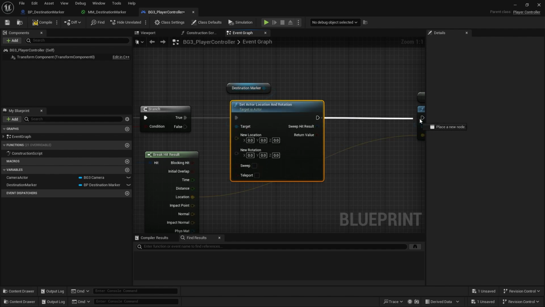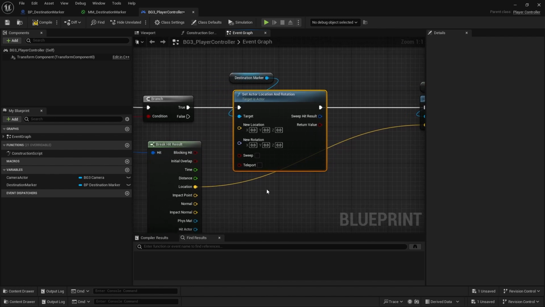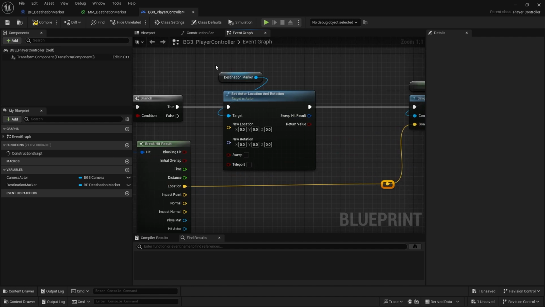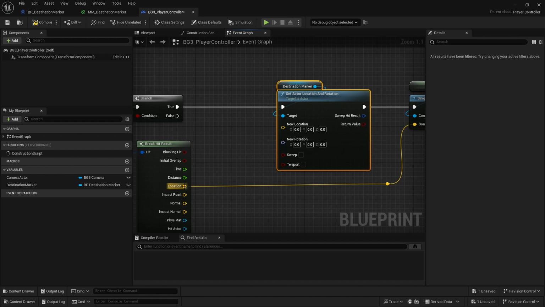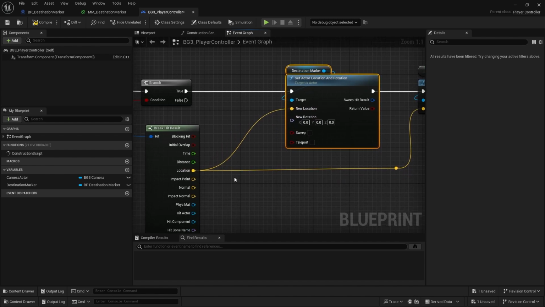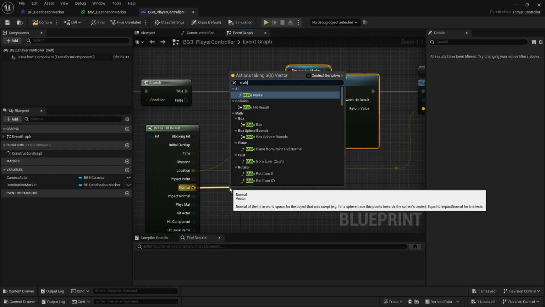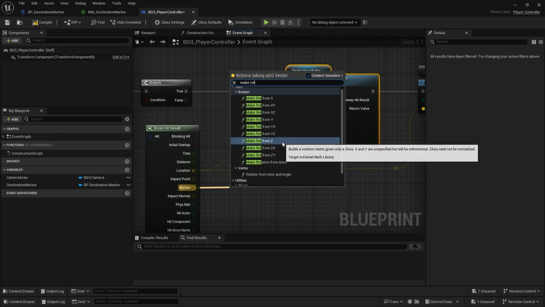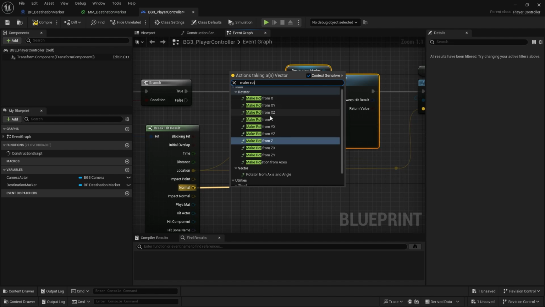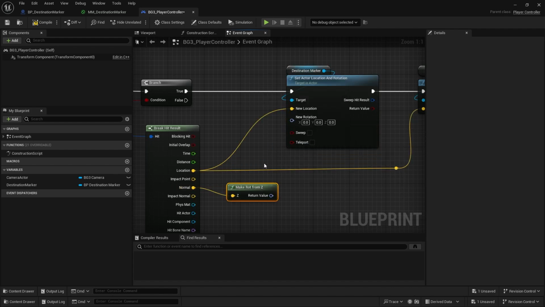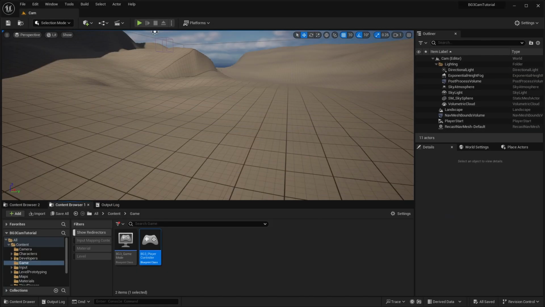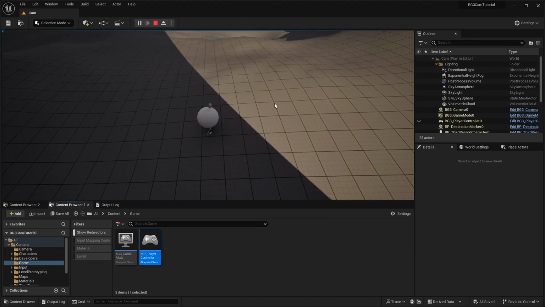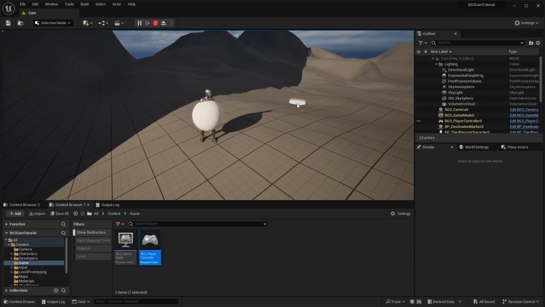Hook that all up. So true to that and that to that. The goal remains the same. We're always using the location of where we click. And for this, we want to use the same thing for the new location. And then the normal, we want to make rot from Z, I think. It's either X, Y, or Z. I think it's Z. And we're going to just plug that into the new rotation. Compile and save. And now we've got a sphere located whenever we click.